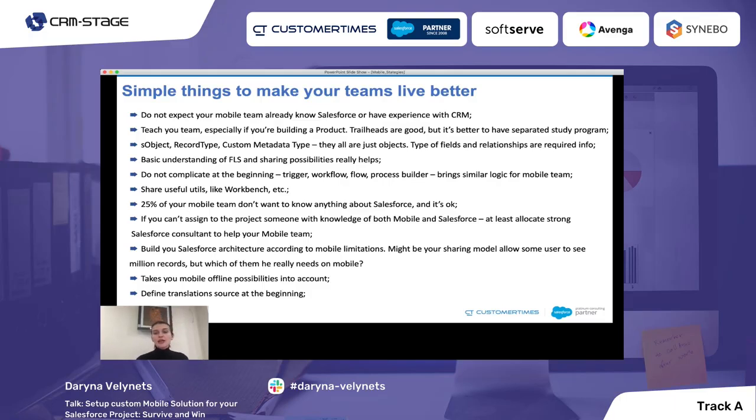Build the Salesforce architecture according to mobile limitations. You might have a share model that allows, I don't know, regional managers to see thousands of records, and it's okay. But you should understand that you won't be able to sync them on the device. So while you're starting to develop your mobile app, communicate with your mobile team how they should limit this request, if they should put some where conditions in code, or if they should take them dynamically from somewhere, and so on.